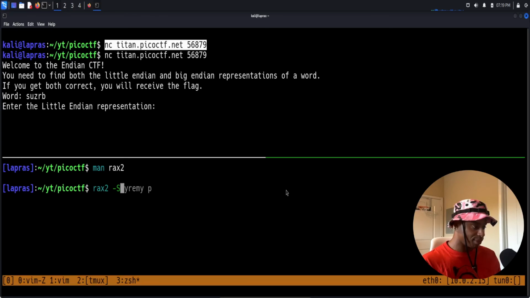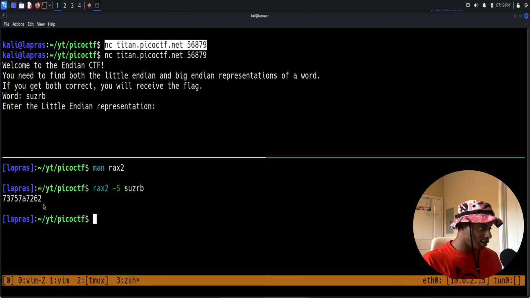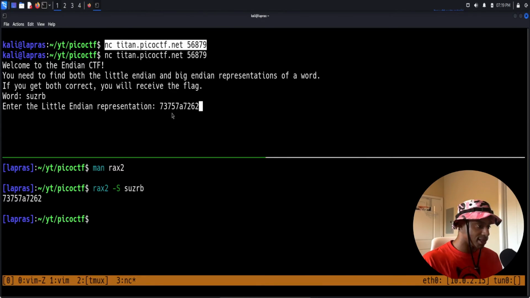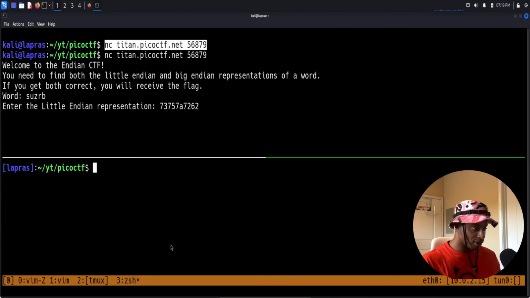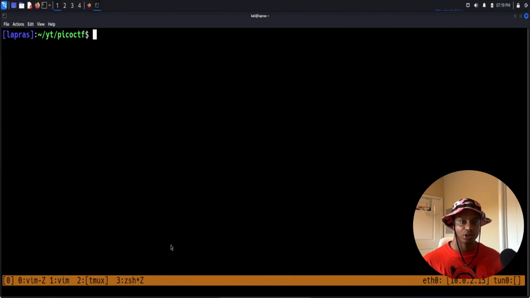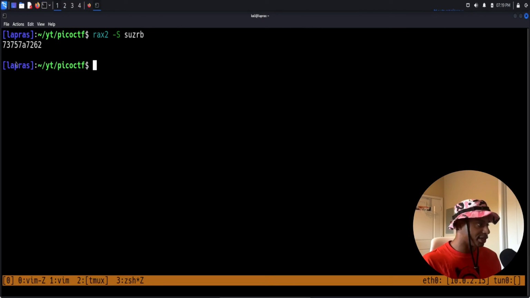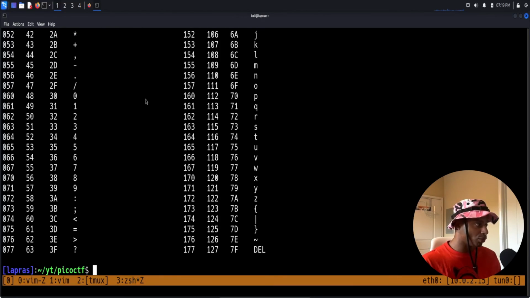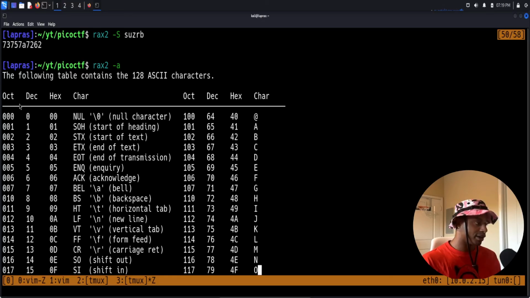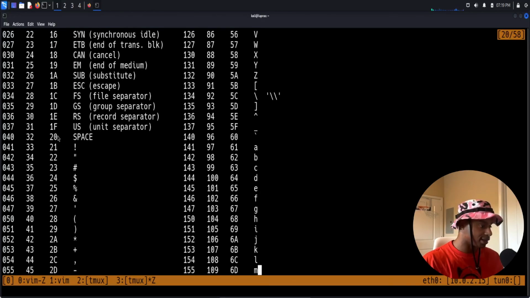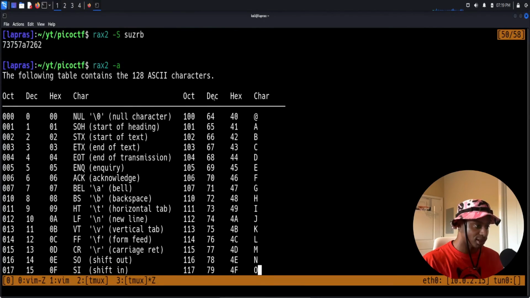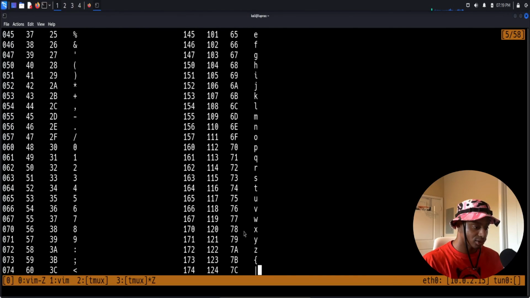RAX2, -S, and then slam in our text. And we do get this output. We do get this hexadecimal. If we wanted to be sure whether or not that is actually the correct representation, hit the up arrow. We see it starts with 73 for S. If we do RAX2 and then -a, it will actually print out an ASCII table where everything is ordered nicely in octal and decimal and hex and character. So if we go down to hex 73, which is actually on this side, hex 73, we do get the character S.